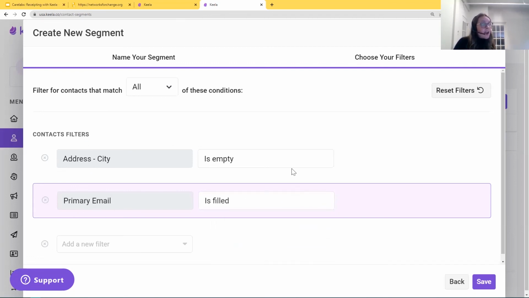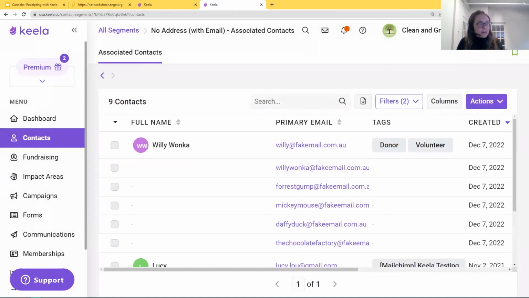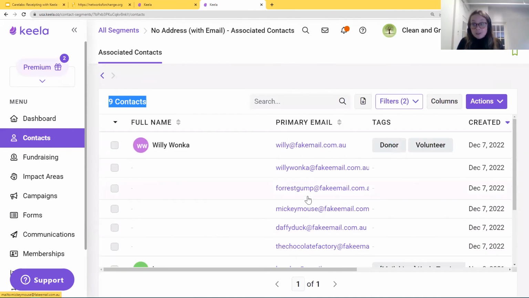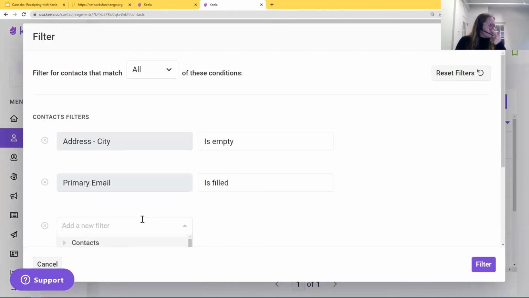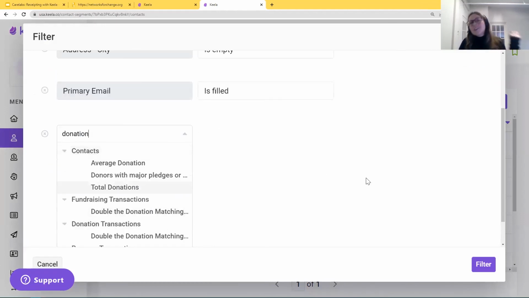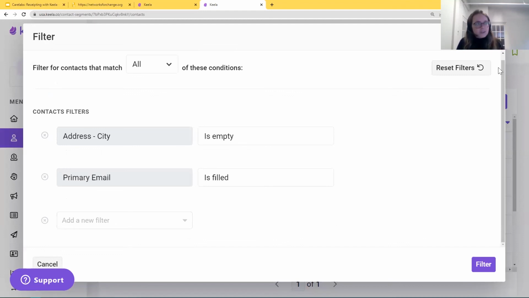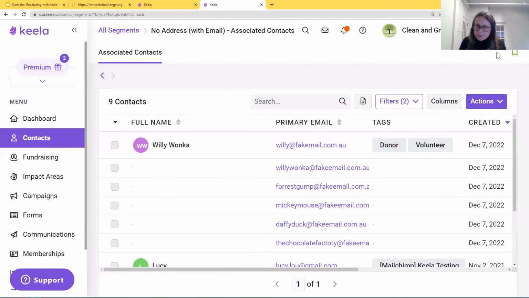So these folks have some or an entirely missing address and they have a primary email address, which allows me to contact them. I'm going to save this as a segment. I've got 9 contacts who have an email address, but no address. Oh, actually, sorry. We do need to make sure that they donated this year. Oh, you know what? No, you don't. You need this information. Your records should always be up to date.